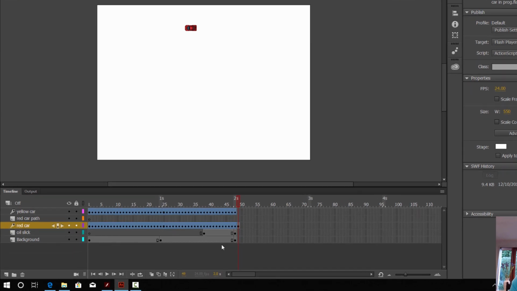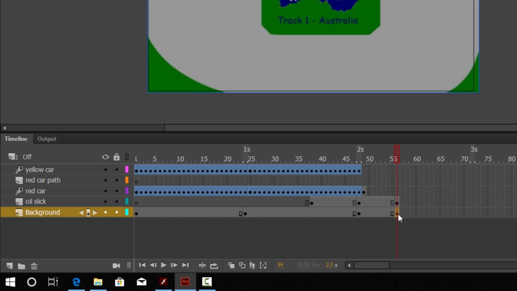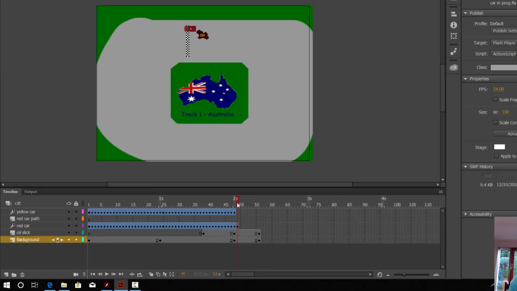Now we need our whole background to hang around for a while. So we need the oil slick hanging around for a while here, and we need the background. So let's just go up to frame 56 here and press function F6, and let's do the background so it stays around that long as well. Okay, so we're just using F6 to copy them. So we've got that there, we've got our red car.